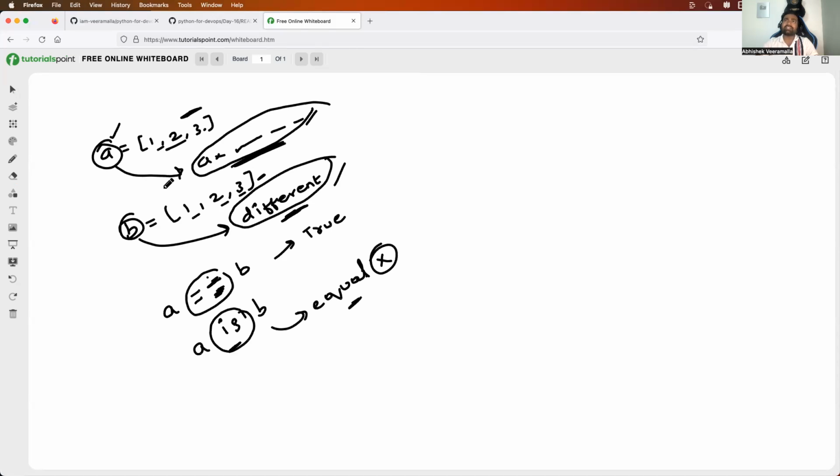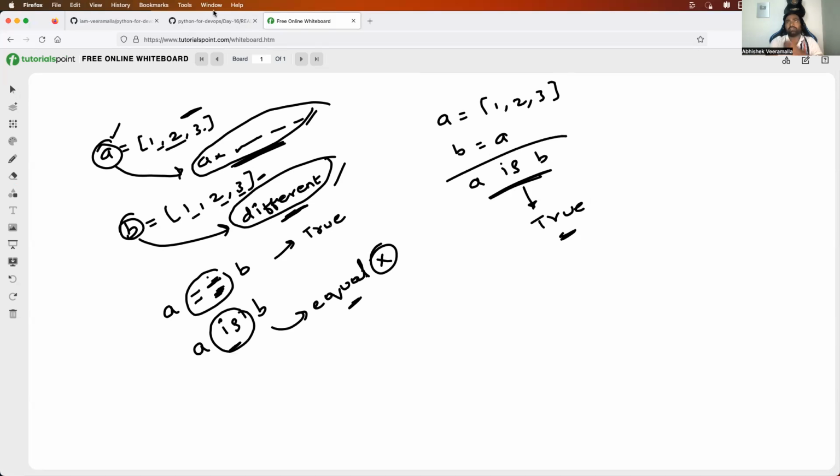Now, how does the memory allocation become the same? You can probably just say a is equals to 1, 2, 3 and b is equals to a. Then if you try to say a is b, in this case the operator will give an output of true. You can practice this and see, you will understand the difference between a is b and a equals to b.